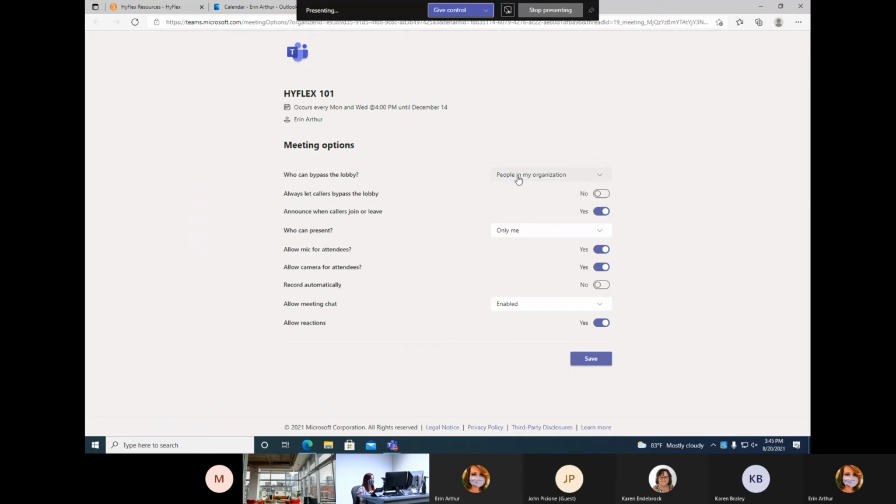There are some other options like recording automatically. Default is that you have to go in and start a recording. But say you just want it to start, you might forget, but you want your class to be recorded.